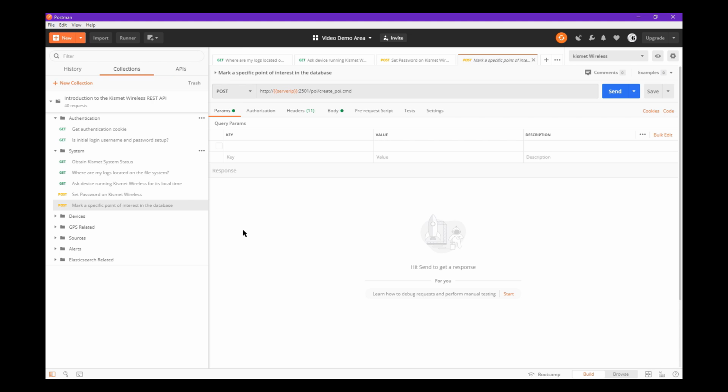Say you're driving your laptop around and you don't want to be looking at your laptop while you're driving, which is probably a good idea. But you see something of interest when you're driving that you want to ask the Kismet wireless sensor to take a snapshot of what's going on at that moment.